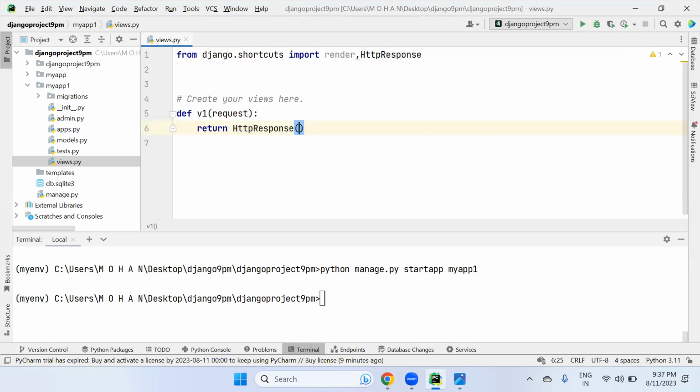What response do you want to send? You can decide that. I'm just sending an H1 section, and the H1 closing. In this I want to send the response, but this is the V1 view from what application? My app 1. Let's see this.